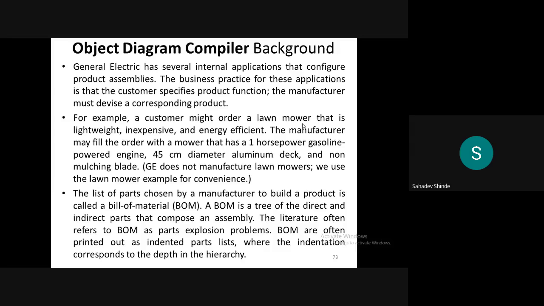The list of parts chosen by a manufacturer to build a product is called a bill of material, that is BOM. A BOM is a tree of the direct and indirect parts that compose an assembly. The literature often refers to bill of material as the parts explosion problem. BOMs are often printed out as an indented parts list, where the indentation corresponds to the depth in the hierarchy.